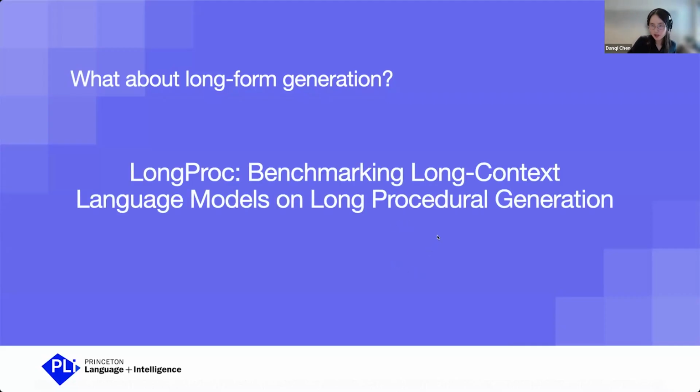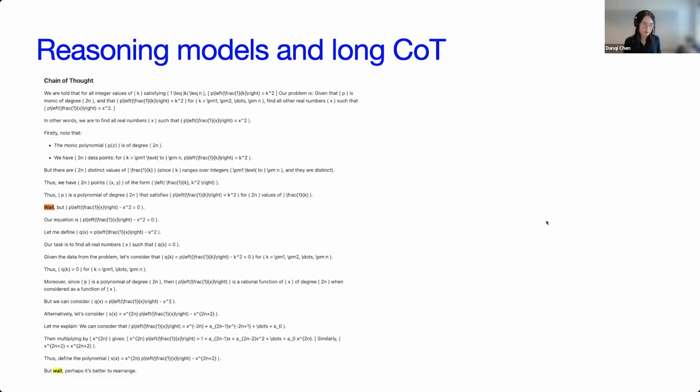So next, I want to introduce another evaluation benchmark we did pretty recently, called LongProc, benchmarking long context language models on long procedure generation. Before I talk about LongProc, I want to talk about reasoning models. This is probably currently the most popular research topic. We all know about these reasoning models, like O1 or the DeepSeek R1 models.